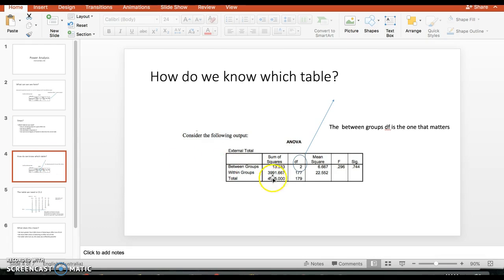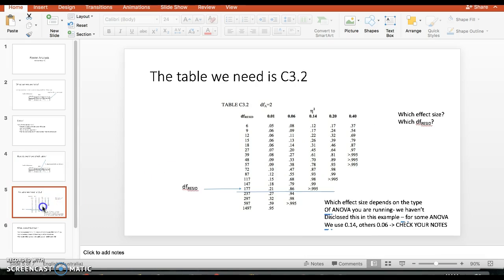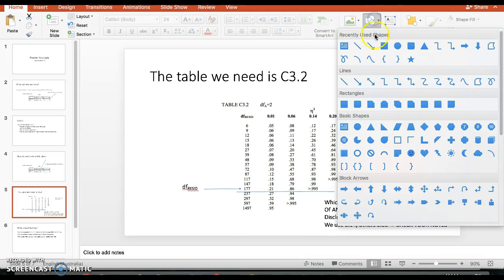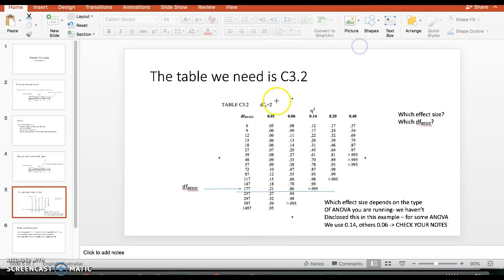We come over here and have a look at the between groups degrees of freedom. That's the one that matters, and we have a degrees of freedom here of 2. So that means that we need table C3.2, and the reason why we know that that's the correct table is because it says here DFA2.